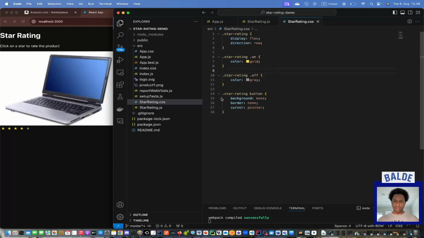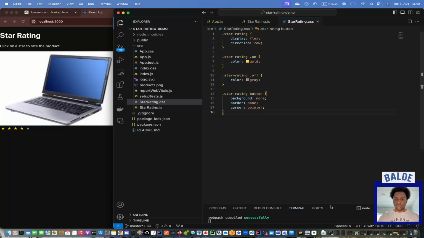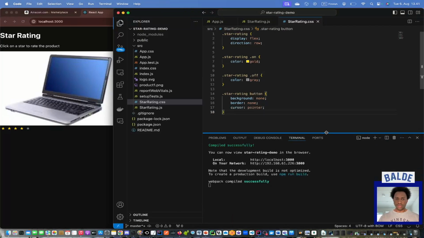And next we have this star rating button. So those again style those star buttons. So background none, border none, cursor pointer. For example, when I send the cursor here, you can see like a small hand there. This is coming from this. Make sure to do the same.